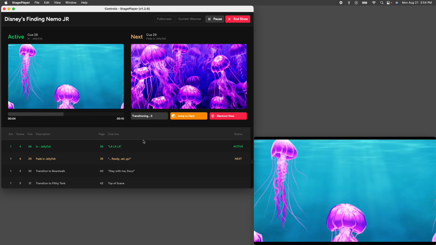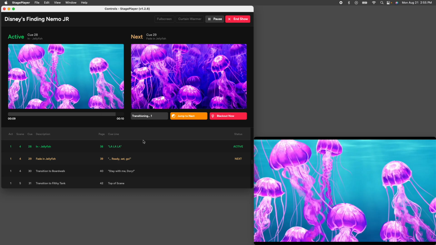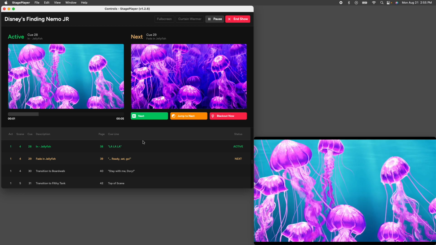So those are your couple of options to move around within the show. It's really handy for rehearsals when you're not necessarily rehearsing in order.